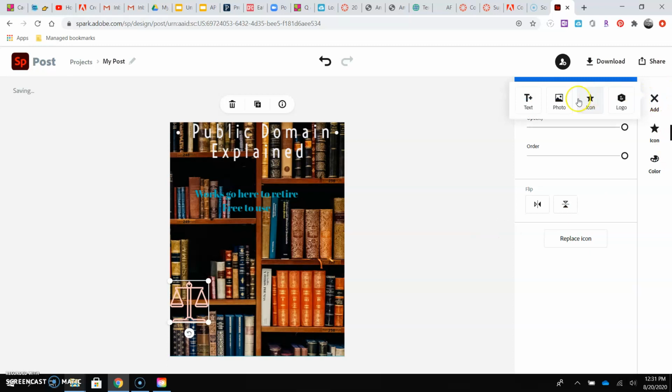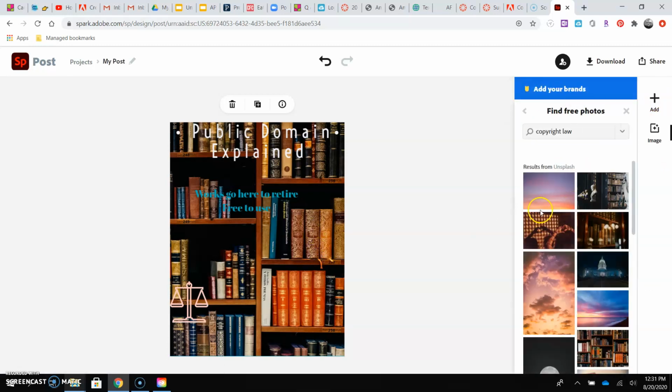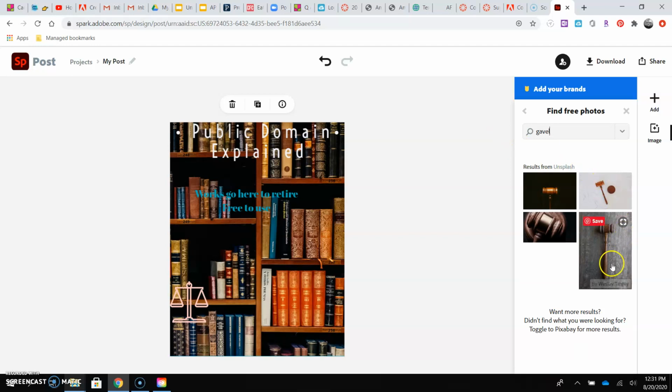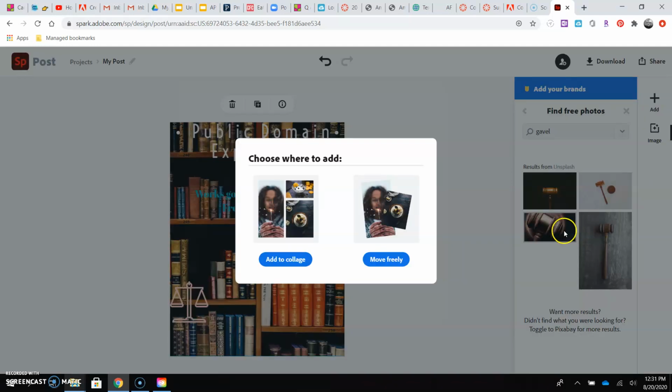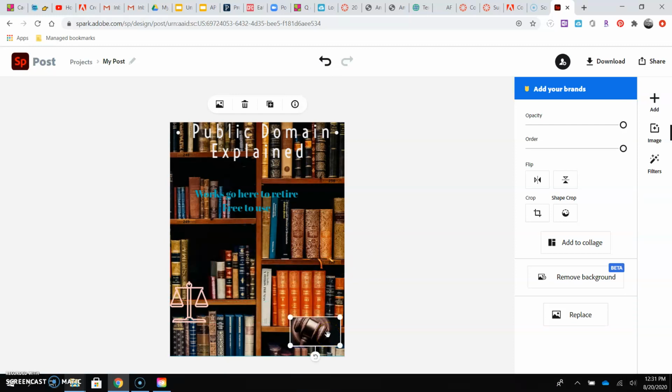You can also, if you wanted to add a photo on top of your background, you could. So let's see if there is an actual photo of a gavel. I could do that. And I could make one that moves freely, and then I could have something on top. Okay, so a lot of stuff there that you can add in order to make your flyer.